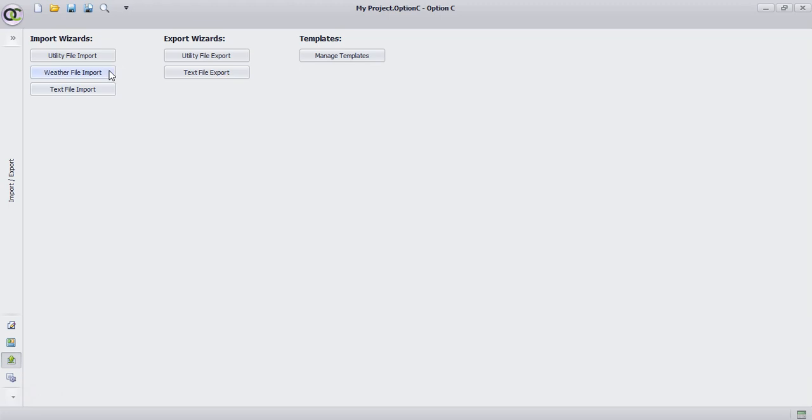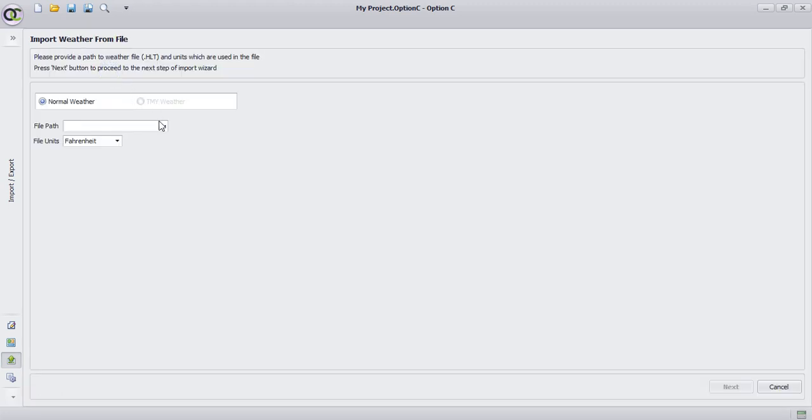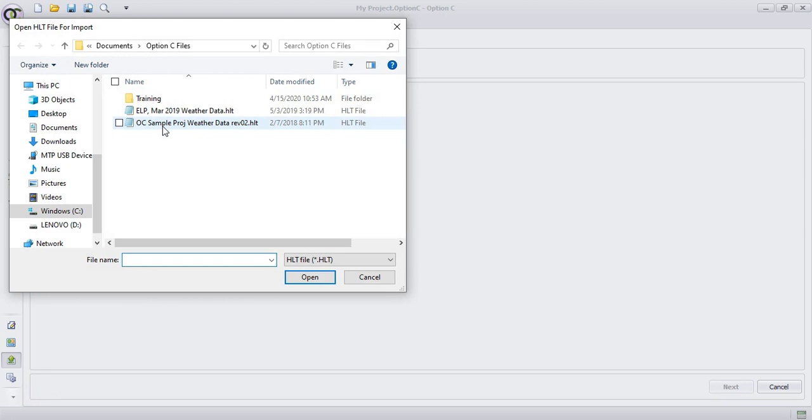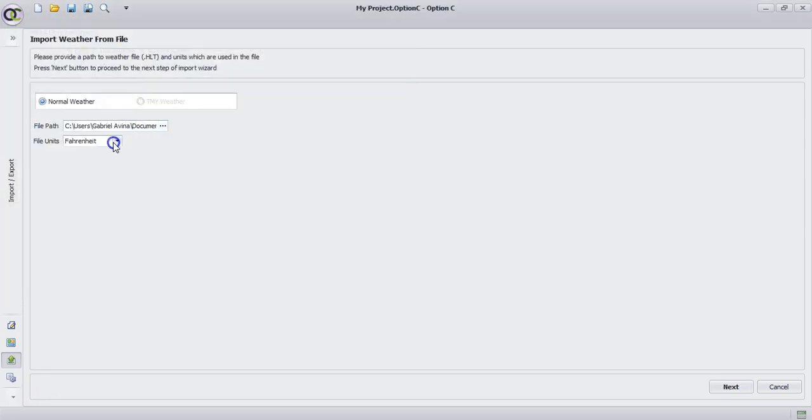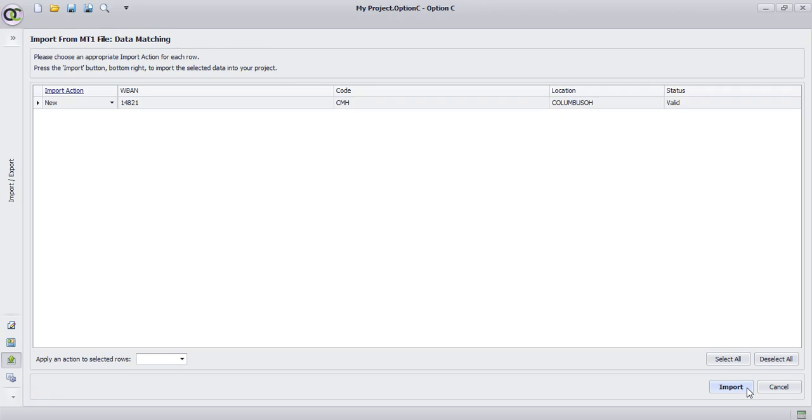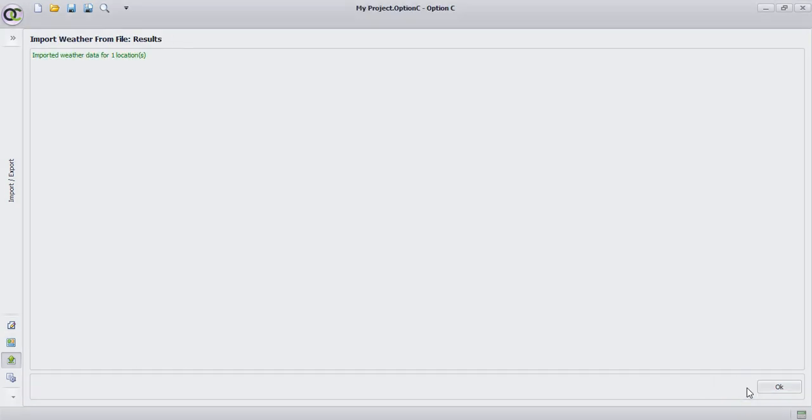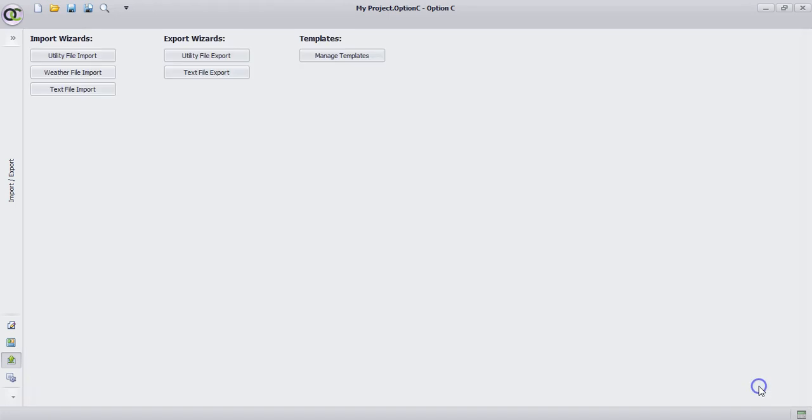Select Weather File Import, then browse for your data file. Specify the temperature unit used in your raw data, then click Next. Click Import, then click OK. Return to the project view to see your imported weather.